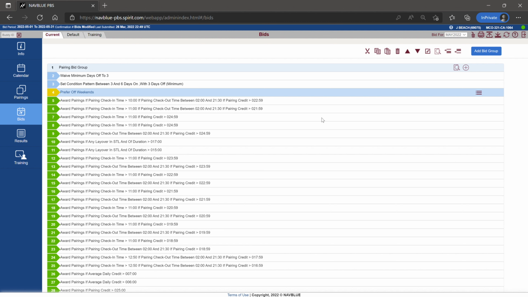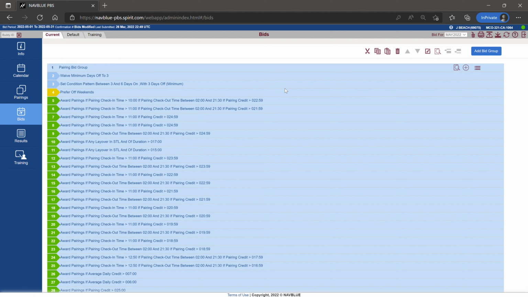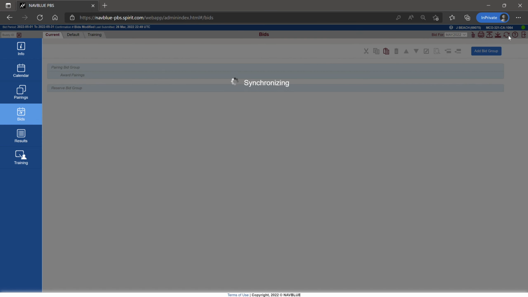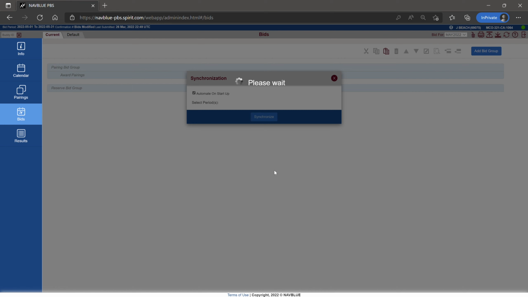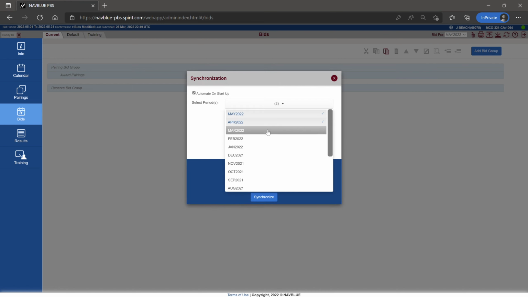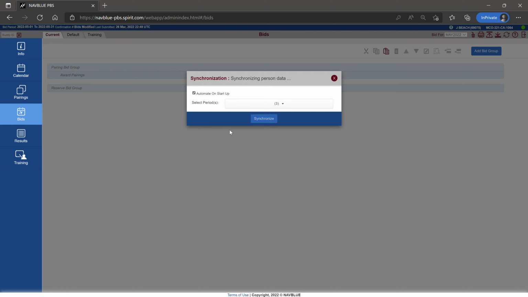So let's say you wanted to move bid groups to or from a different month. If we want to do that, we can sync previous months by either selecting here from the drop down, or if it's a month that we don't have, we can use the sync data button here. So, as I was saying, if there's a previous month that we want to use, we can just check one of the previous months that we want to use and hit the sync button.